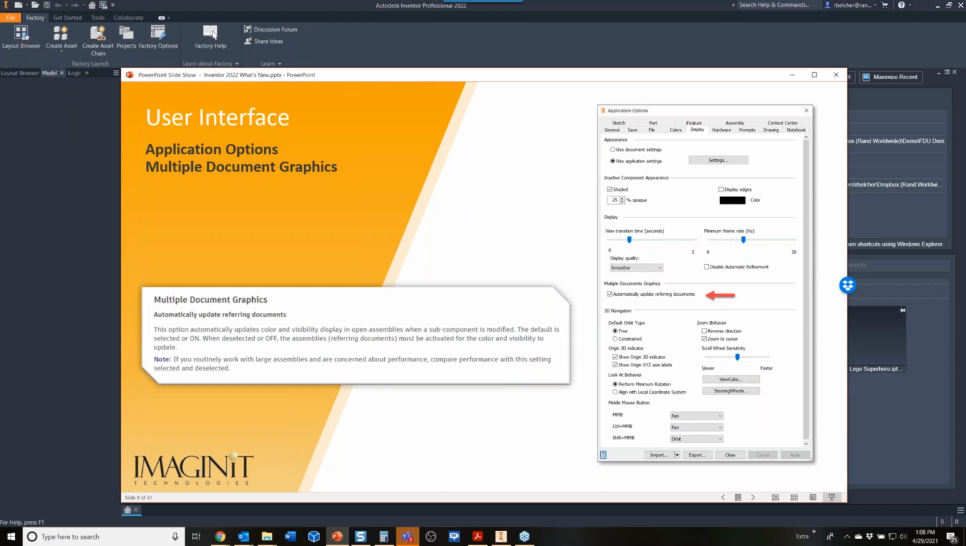And that's what this new option on the Display tab actually controls. It's the multiple document graphics option, and it's turned on by default. So Inventor will work exactly as it always has in this particular state. But there might be a situation where you want to drill down and change the display of a component without modifying the overall top assembly. And if that's the case, you can come in and turn this option off.